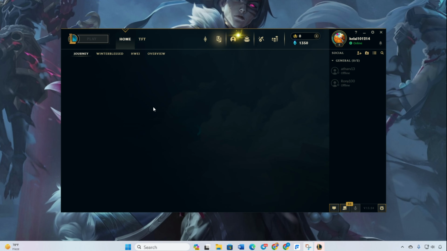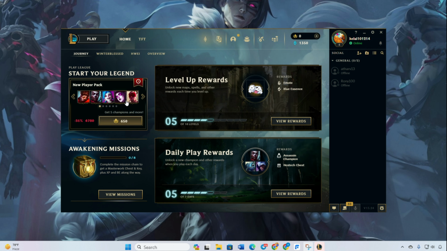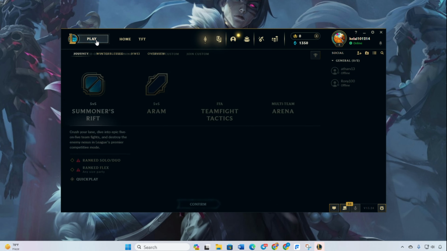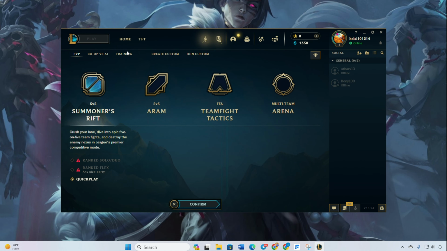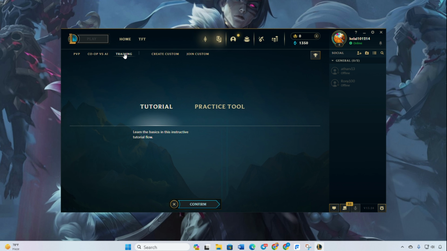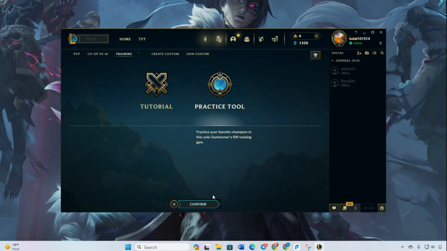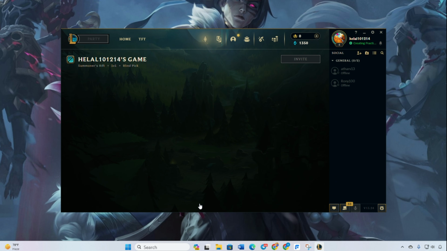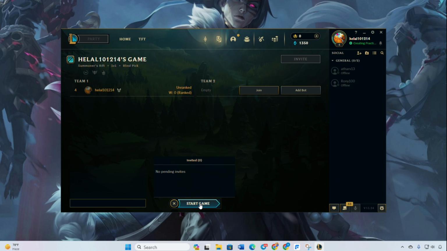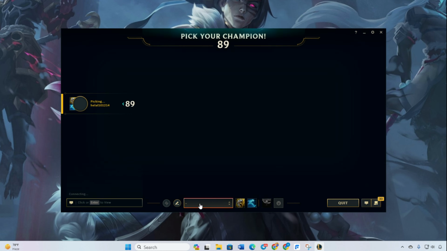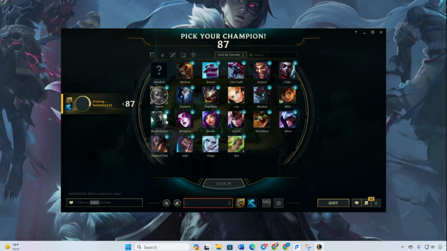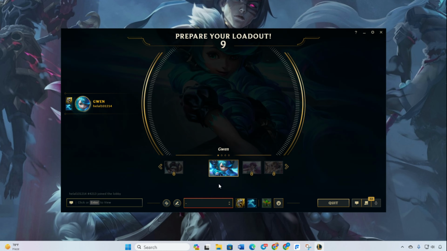Today, I'll guide you through an easy process to switch between display modes. Let's jump right in. To play in windowed mode, start a game, and for practice, the practice tool is a great choice. Once you're in Summoner's Rift, press Escape for settings. Go to the Video tab. Under Window Mode, click the Select Windowed option. Click OK to apply the changes. Now, enjoy League of Legends in windowed mode.